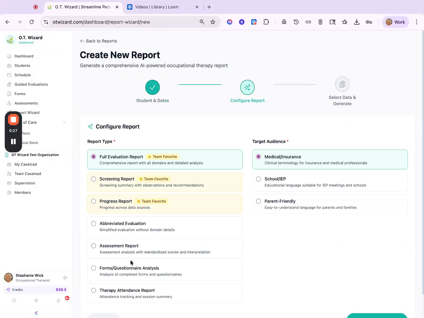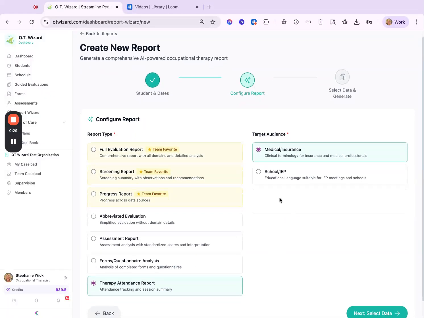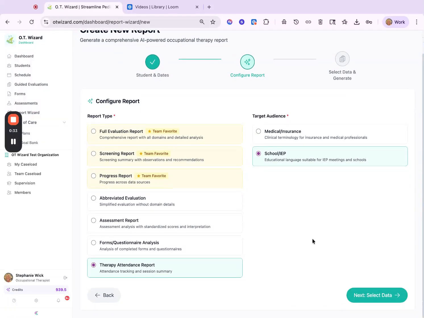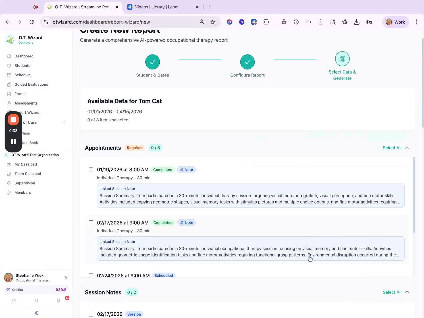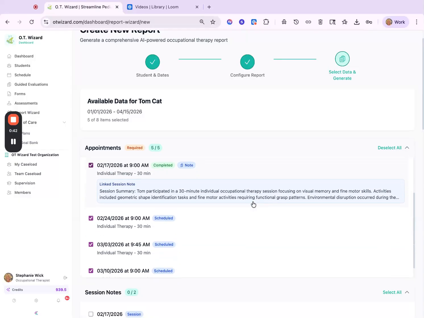I would go down to the therapy attendance report, and let's say I wanted to do it for a school or IEP. Well, let's just keep this consistent because I've used medical before. And then I select all the appointments that I want to show.